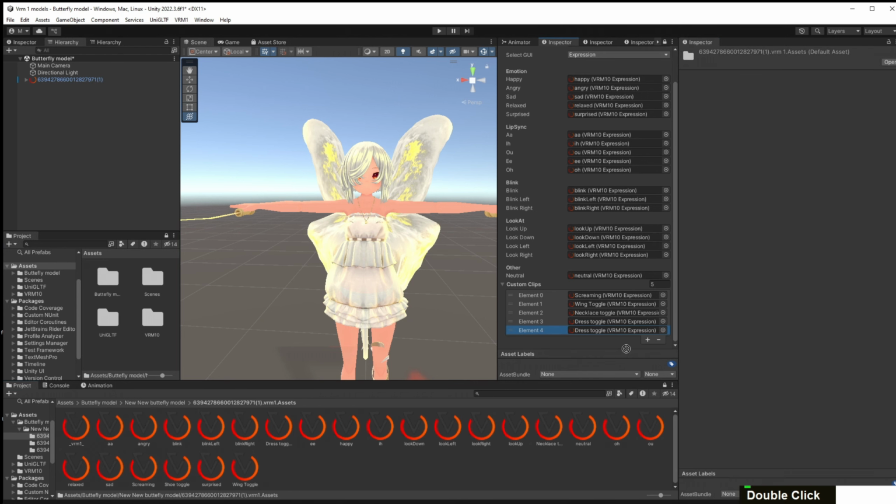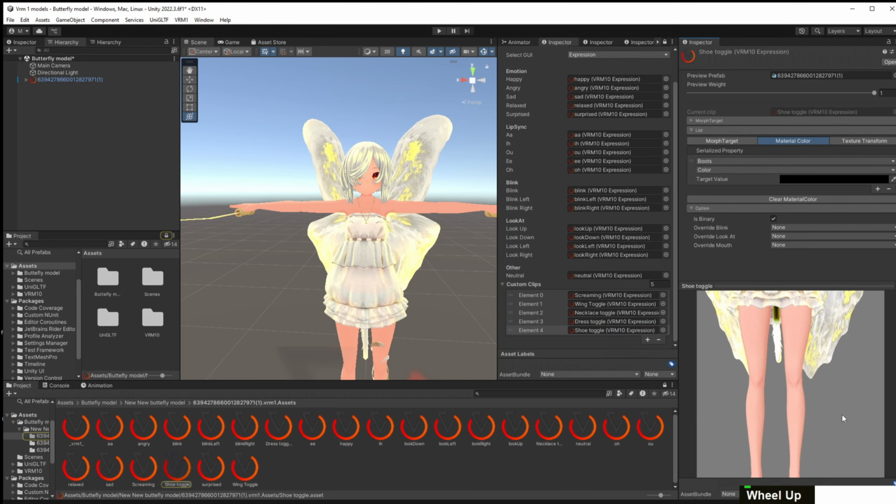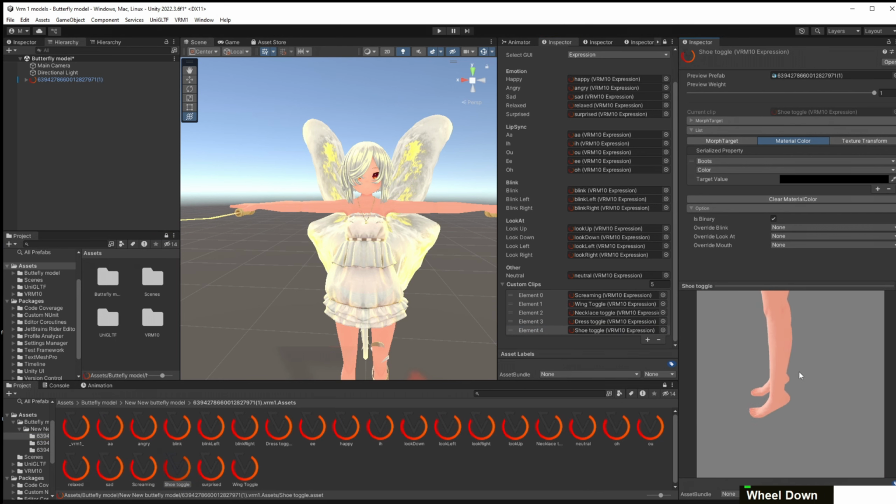and then if we go back to the toggle that we made, I forgot to assign it. Now we see that the shoes do in fact disappear. Next, we'll make the tail toggle as well.